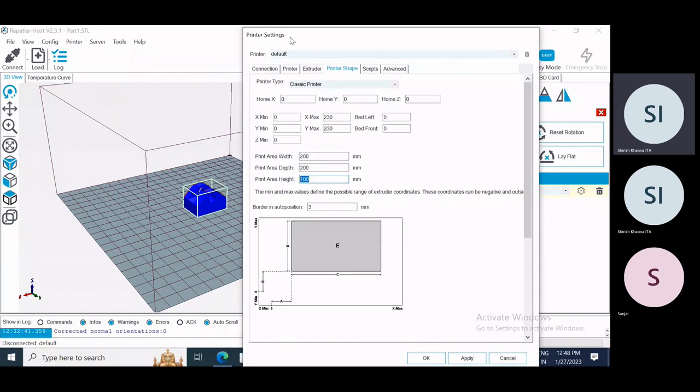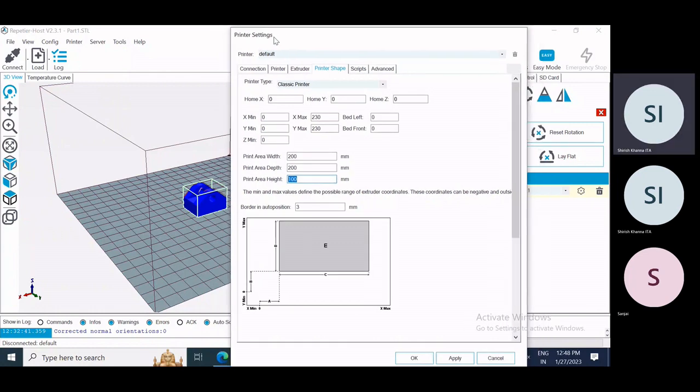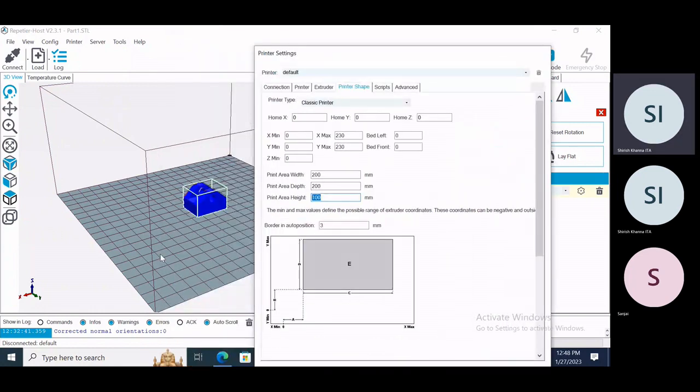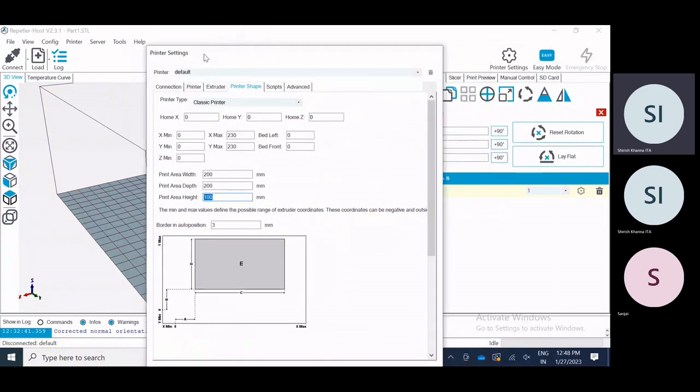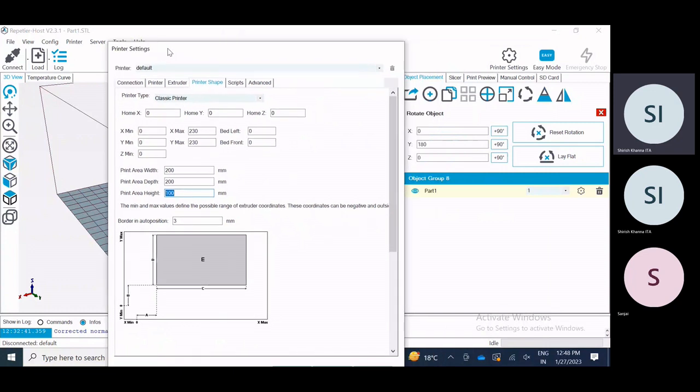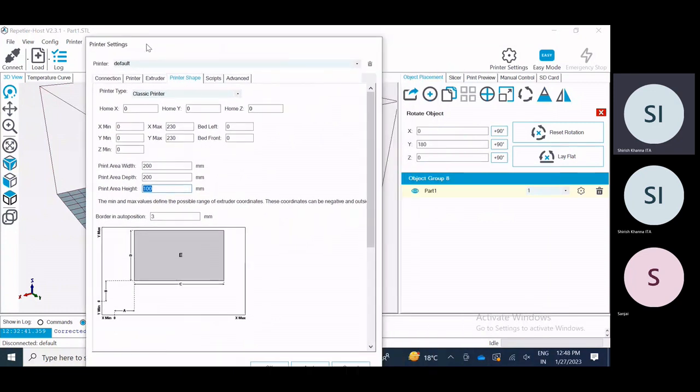Now you have to practice it first. You have to place your part properly. Then we go for the settings of the part and then the settings of the printer.